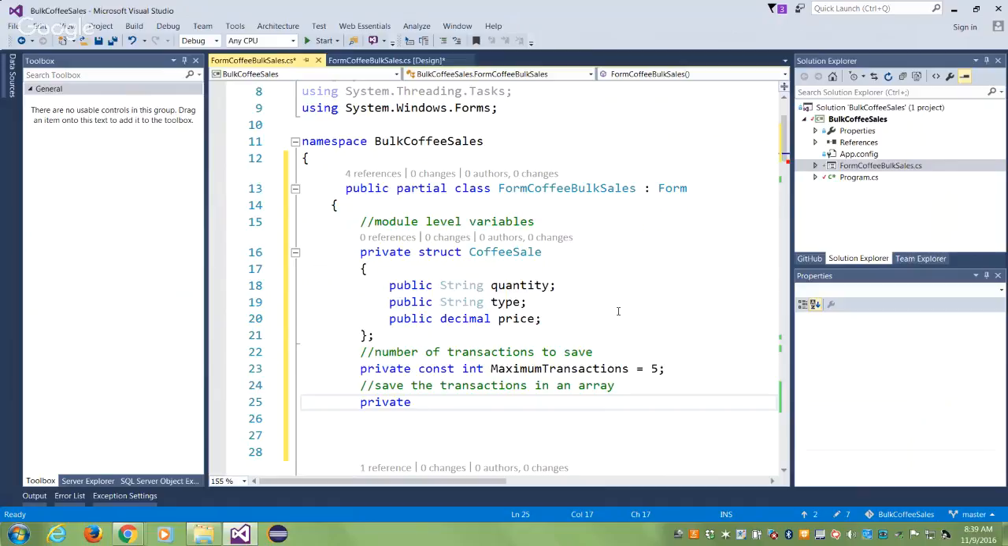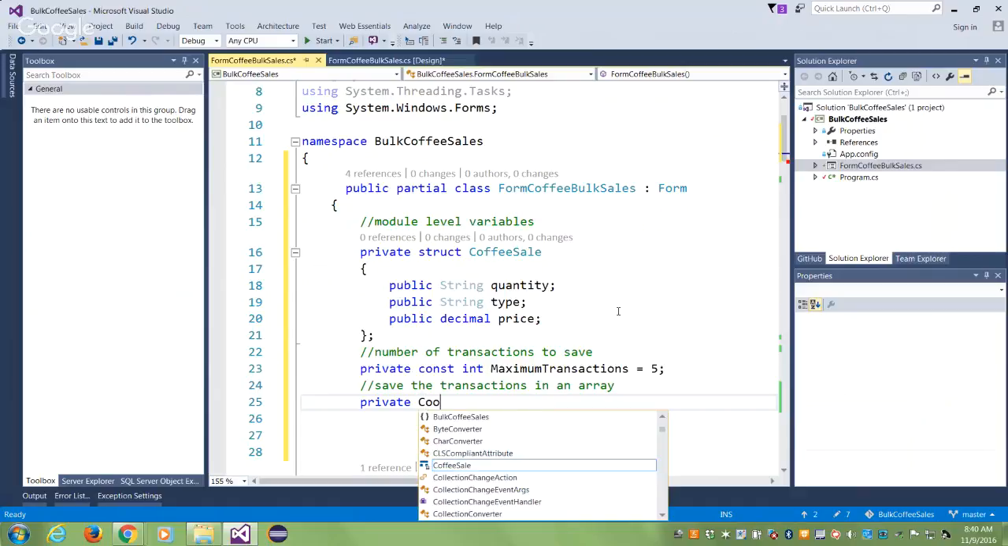It's an array that is saving my transactions, the transactions that were done during the day. Each transaction is saving a quantity, a price, and a type. Each element of the array is not a single element. It's not an int or a decimal or a string. It's not an array just of one item each. It is an array of records. It's an array of structures. So the type of this array is this coffee sale that you just defined.